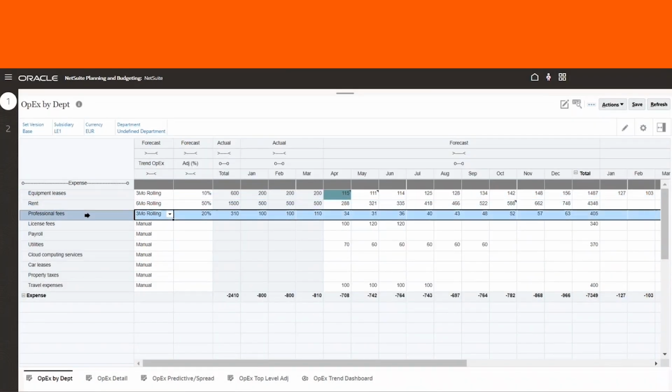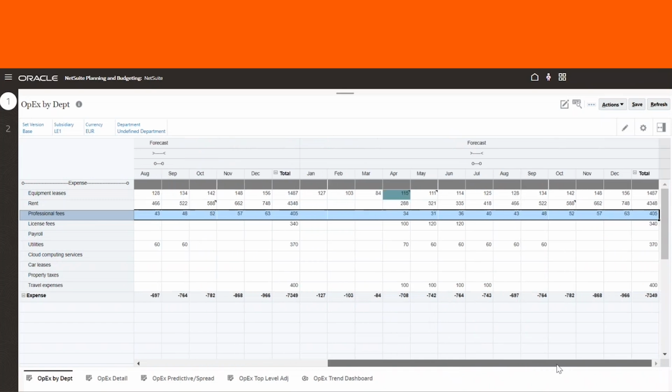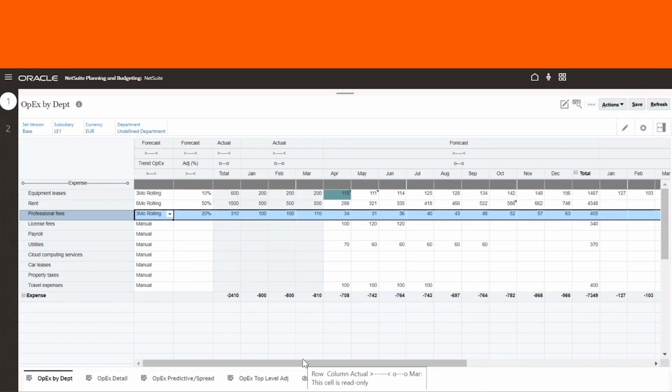All right, how can we input the forecast and how can we plan the data? We could see we have a section of actuals, which brings us the NetSuite data from the ERP, and we have the forecast where we could plan our future expenses.